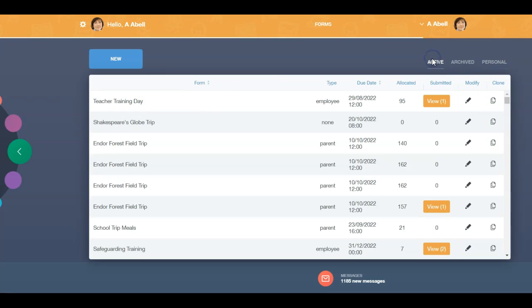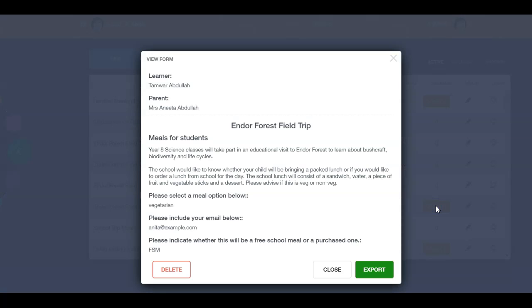To view a form submission, click on the View button. Once you have read the form, you can close it, delete it, or export a CSV of the response, which will download to your computer.